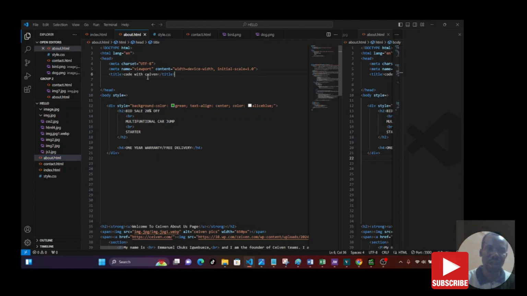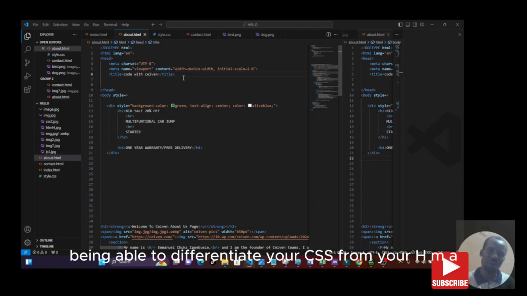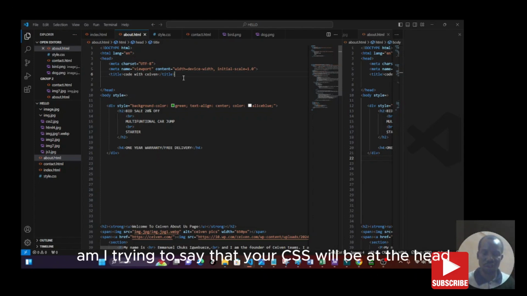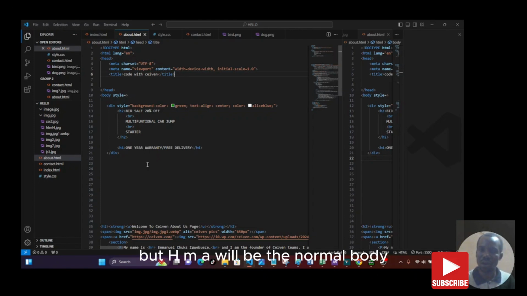Right after our title in the head, before the closing tag of head, you can bring your cursor down, and then you start to type internal CSS. I'll show you in a jiffy how this is done, so don't worry about that. At least we'll be able to differentiate your CSS from your HTML. What am I trying to say? That your CSS will be in the head, while the HTML will be in the normal body. So that way there's a differentiation.